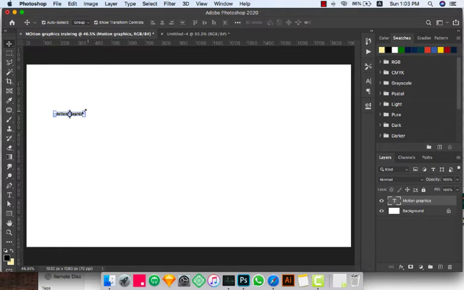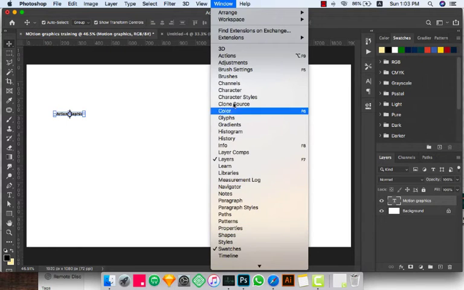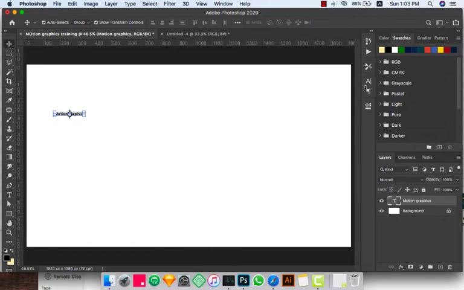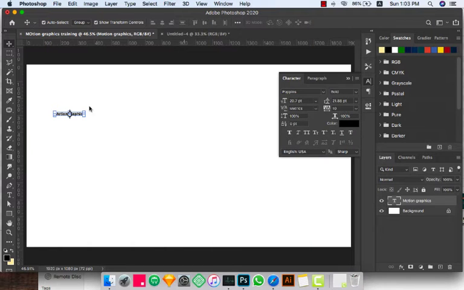Now this is your font. You realize that I've dropped my move tool, and now I can't find any options where I can adjust my font anymore. I can just come to window, then go to character. I can see this letter A here showing my text option. So even if I'm done with anything I'm doing here, I can just click on character here.